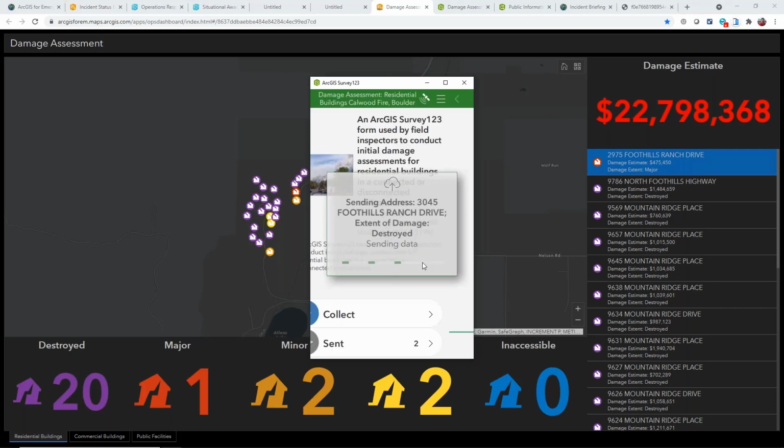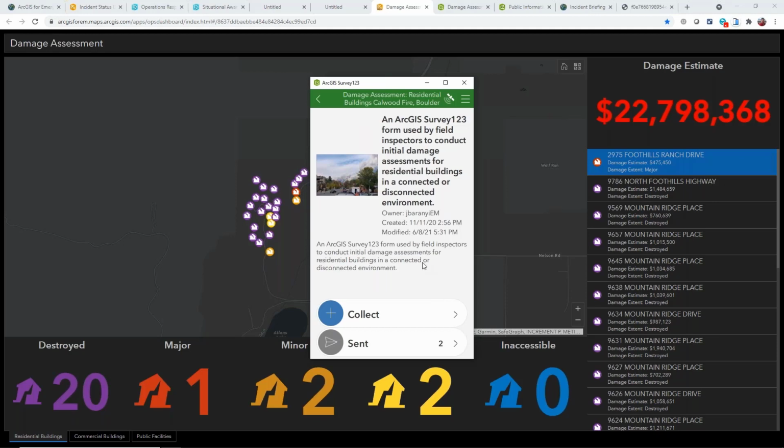Now, this damage assessment capability and tool will work whether you're connected to the internet or not. So if you don't have connectivity or cell phone service is out, all the updates will be stored here on the device, and then once connectivity is reestablished, those changes can be synchronized and pushed forward.